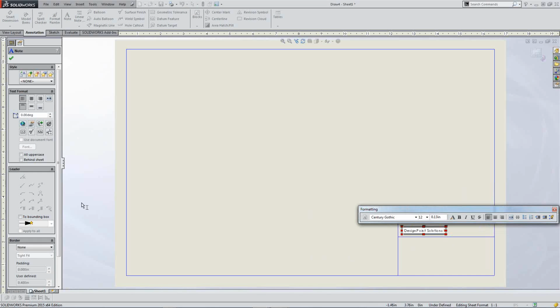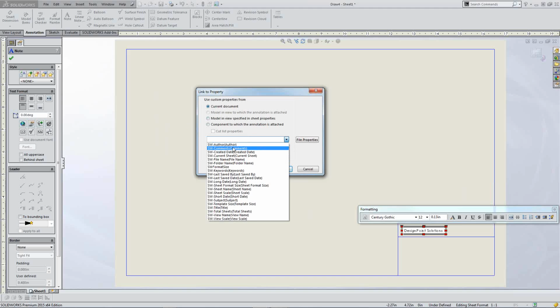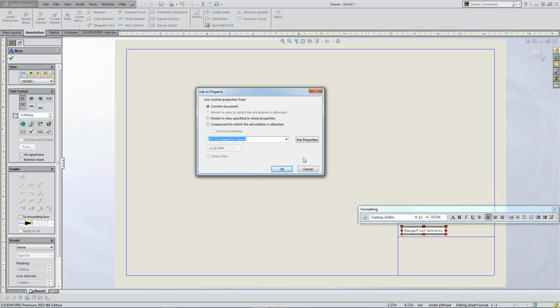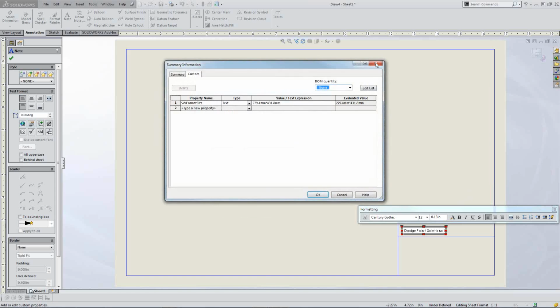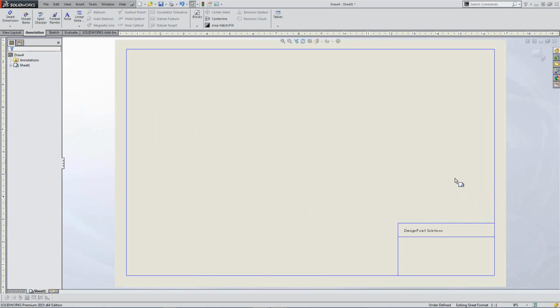If you click in a box over here in your Feature Manager, you can then click on this icon, which will link it to a property, and then you can choose to use the custom properties from the current document or the model that you're going to put in your drawing. Then you can choose from the standard ones. Click on SOLIDWORKS, for example, the file name, or you can go into File Properties and create your own custom properties. Okay, so that's the gist of it.